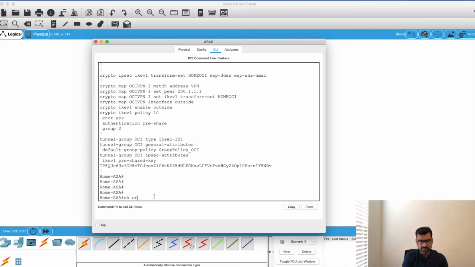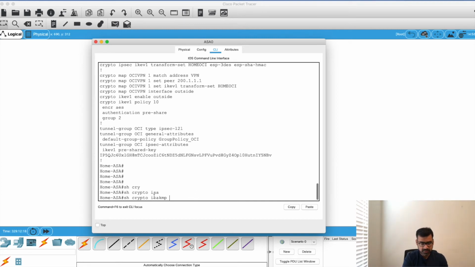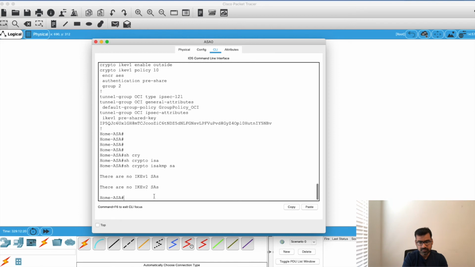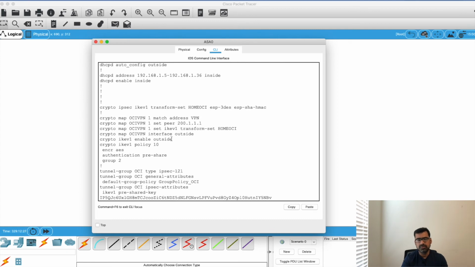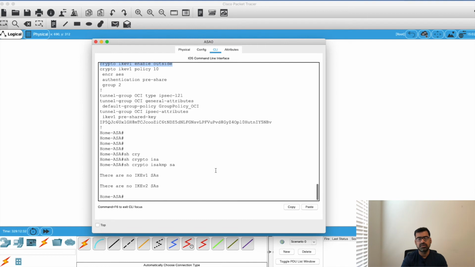I'm going to first check phase 1, show crypto isakmp sa on the ASA. There is no IKEV1 SA. So what happened? I have the crypto configured and everything, and I have enabled it on the outside interface, but still I don't see any tunnel built. So why is that? Because tunnels are tied up with a lifetime. So for example, it goes for 5 minutes. Once it is authenticated, the lifetime starts, and it is up for 5 minutes.